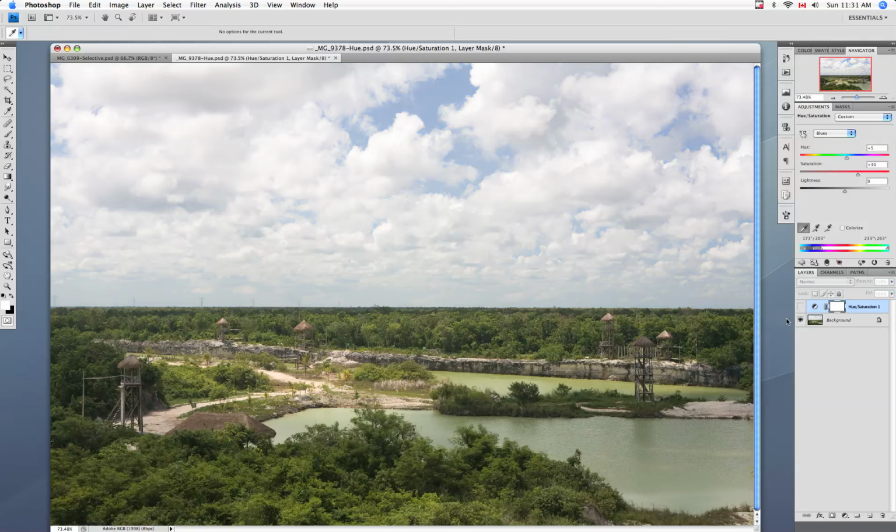See, so this was before, and this is after. And now let's try adjusting the green in all the trees and shrubbery down below. So what we're going to do is click on this half black, half white circle again, and go up to hue saturation.